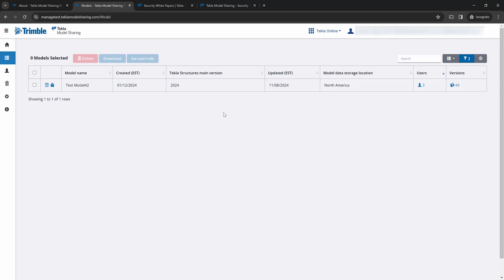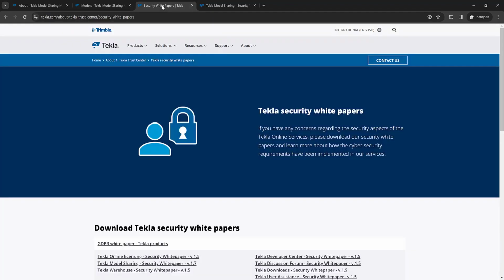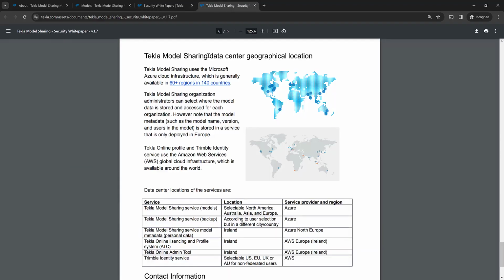So if you'd like to learn more, you can always go to our security white papers. These are found in our Trust Center on the website. We've updated our Tekla Model Sharing Security White Paper to version 1.7. And if you go in and open up that, you can see down towards the bottom, we have the Tekla Model Sharing Data Center geographic location information. So you can read more about that, see where the location is stored, and answer any of those questions that you need from that document.